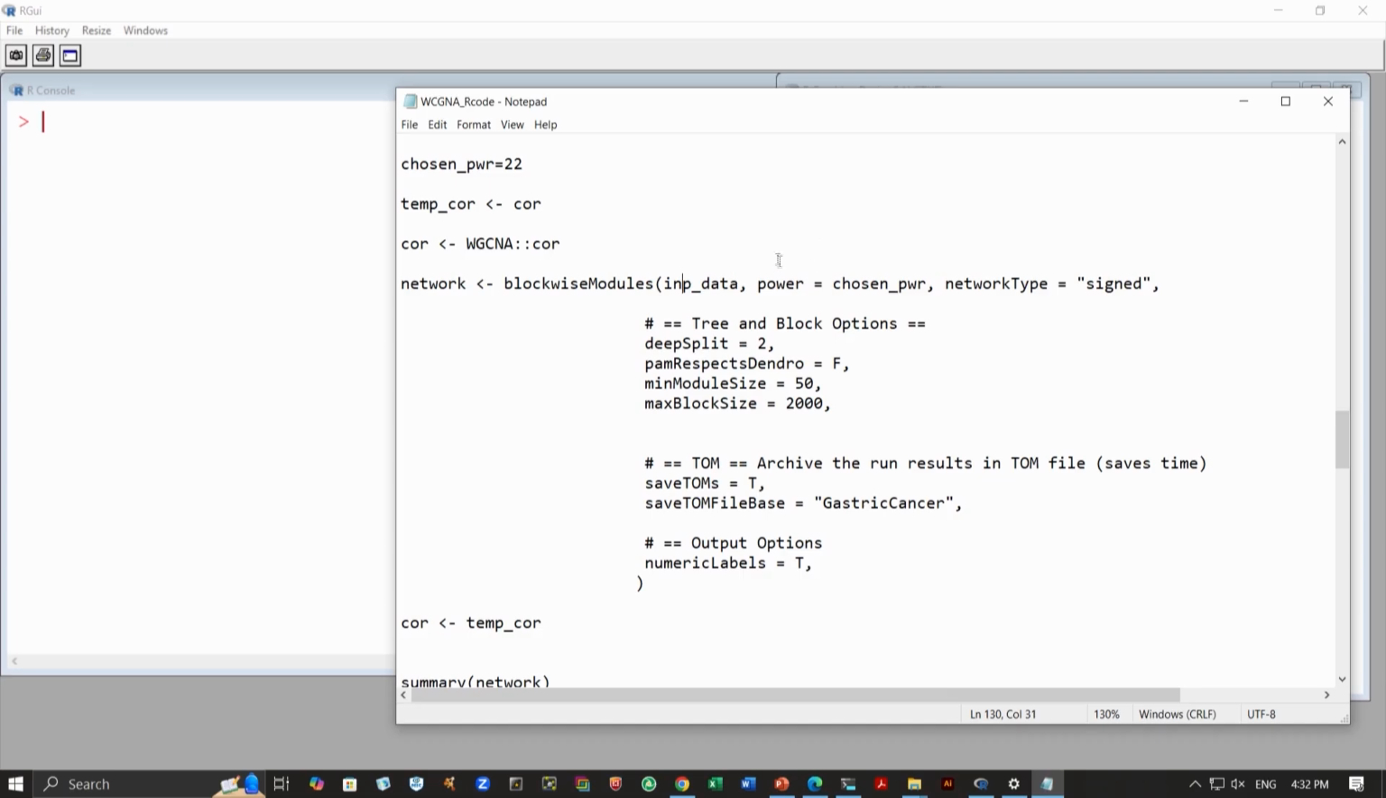Now, we have determined this power, the chosen power. We can see that the plotting actually allowed us to identify the correct power value. The suggestion was 18, but we thought maybe 18 is not the best one. So we have chosen 22.